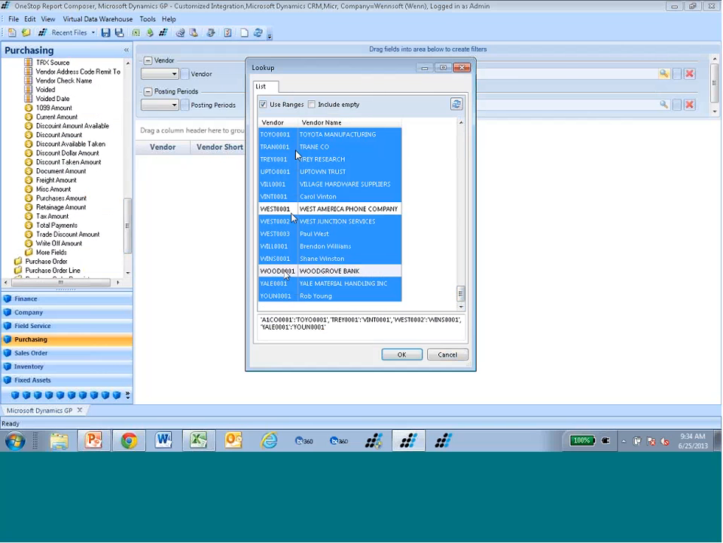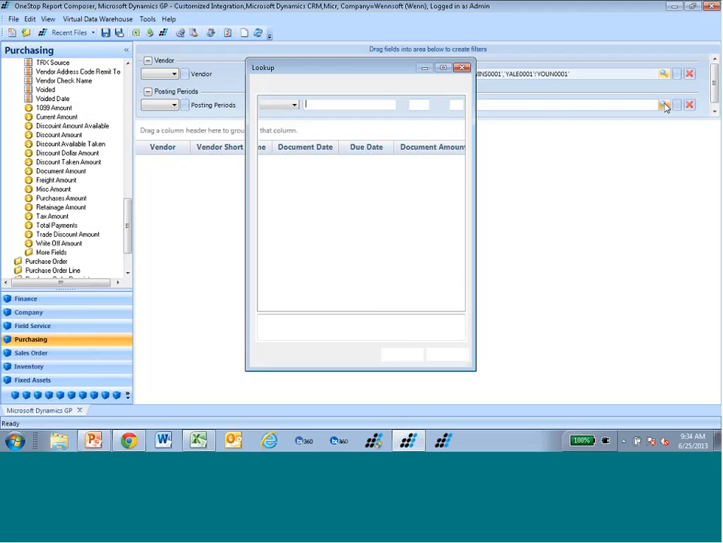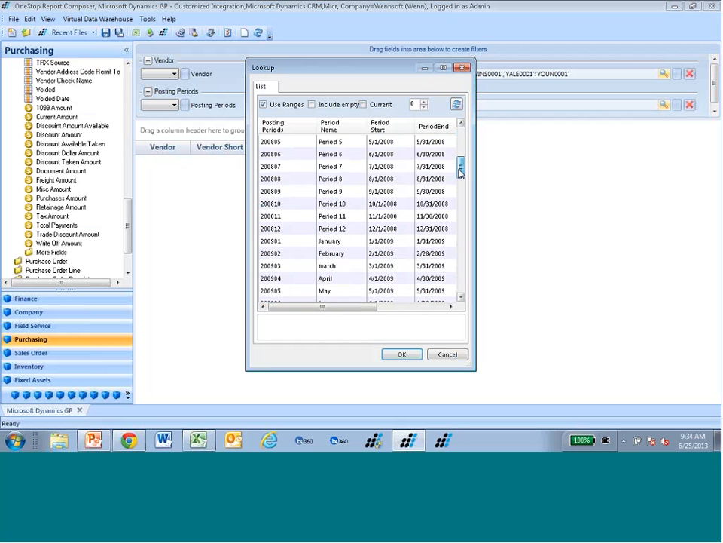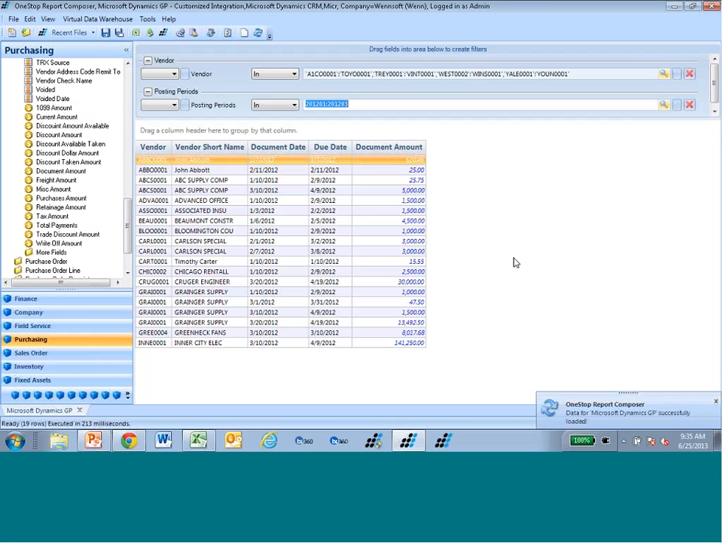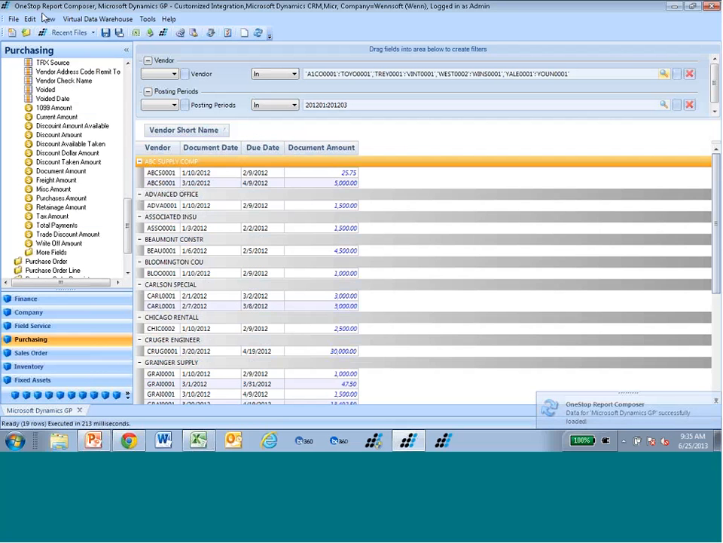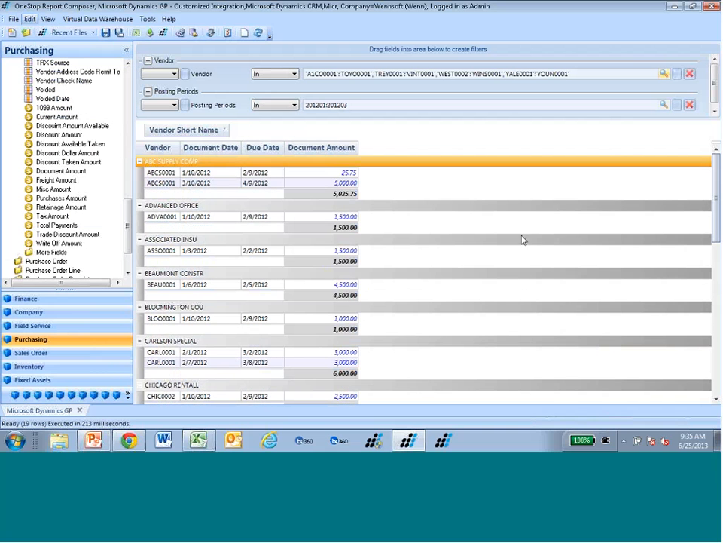So now I'm making a filter and selecting a few vendors. I'll pick the periods that I want to look at. And then we can run that. So now you have a live query from your accounts payable module. I could say group by vendor, and I can say I want to subtotal that. I can shoot this out to Excel. I can email it. I can save the view and use it again later.